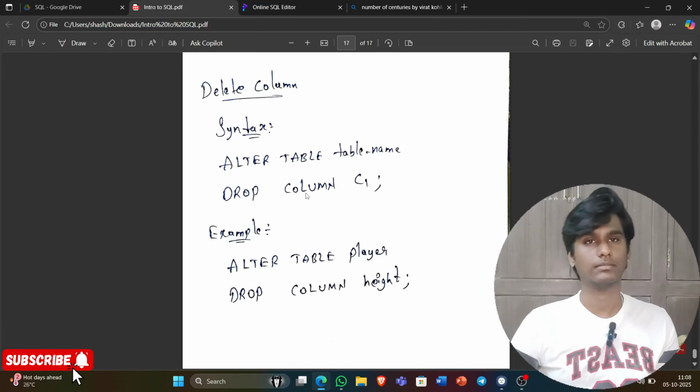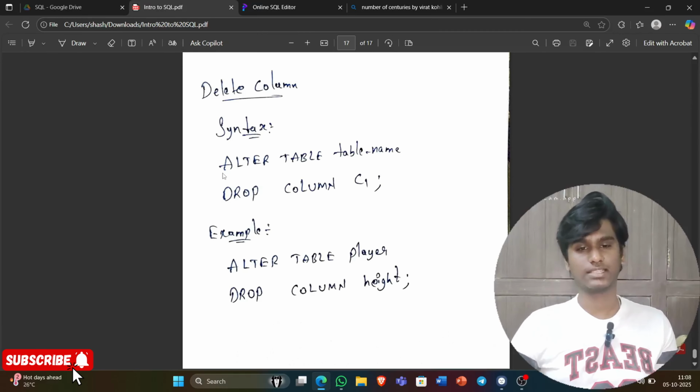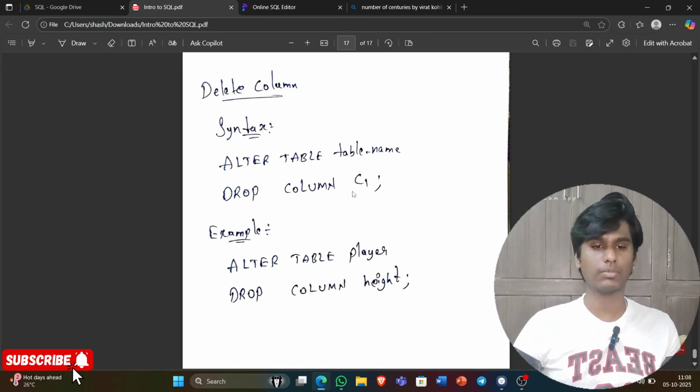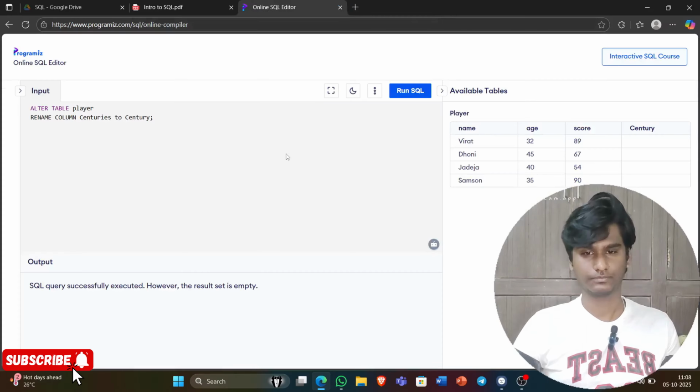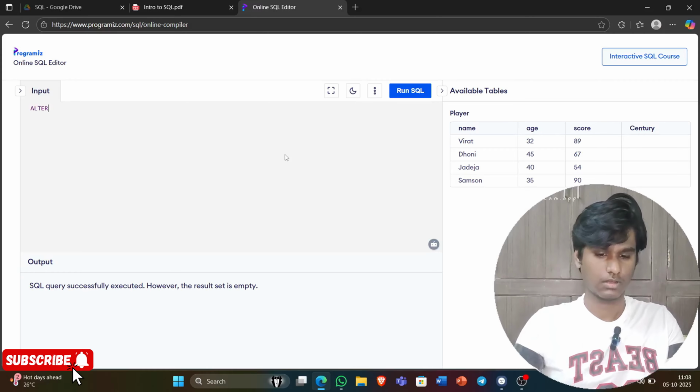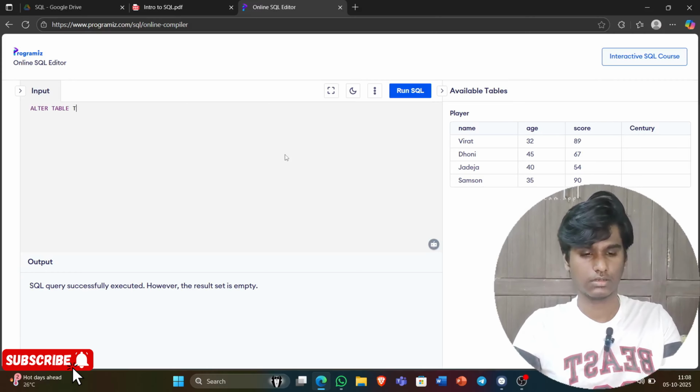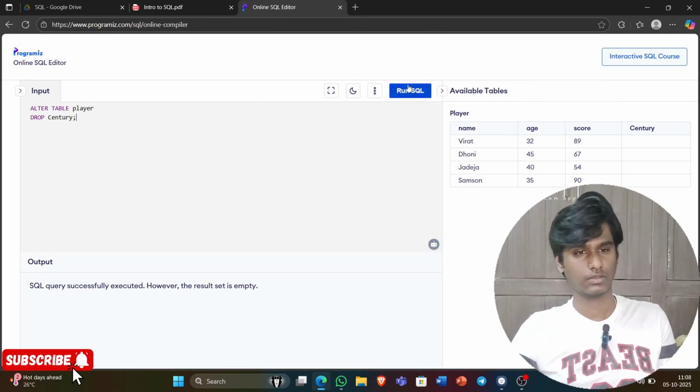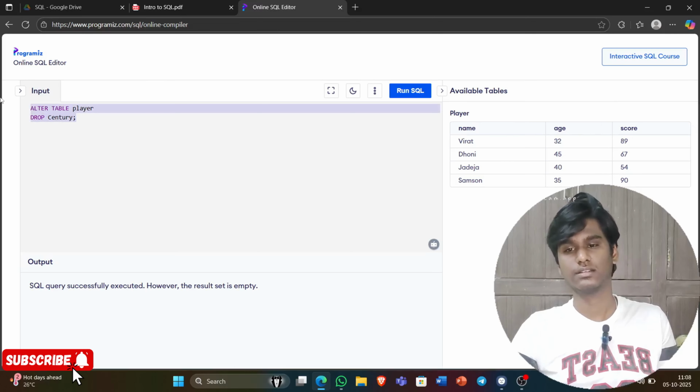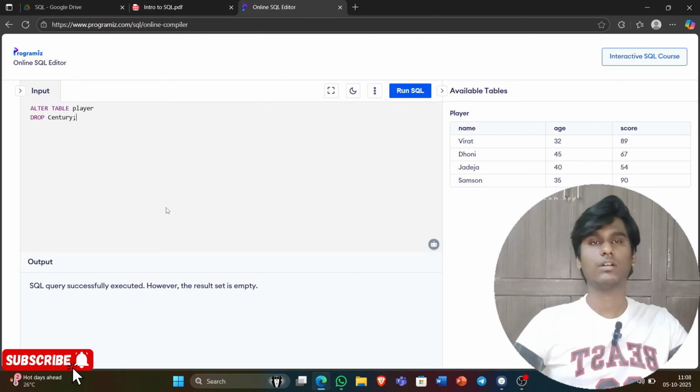To delete a column, the syntax is alter table name, drop column C1. Alter table, the table name is player. I want to delete a column, drop the century column. See, the century column has been deleted. This is how you delete a column in the table.